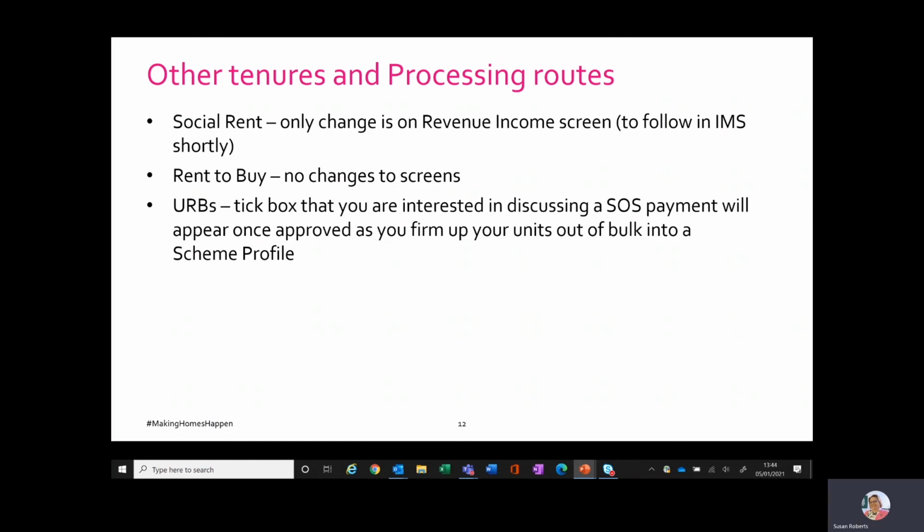For unregistered bodies, the tick box that you're interested in discussing a start on site payment will appear once your offer line has been approved, as you firm up your units and take those units out of bulk into a scheme profile. It's at the scheme profile level that you will get asked that question about whether you're interested in claiming a start on site payment.